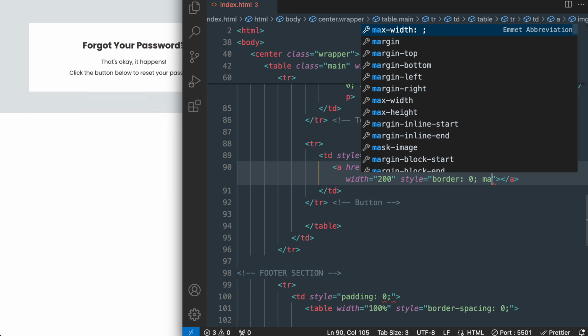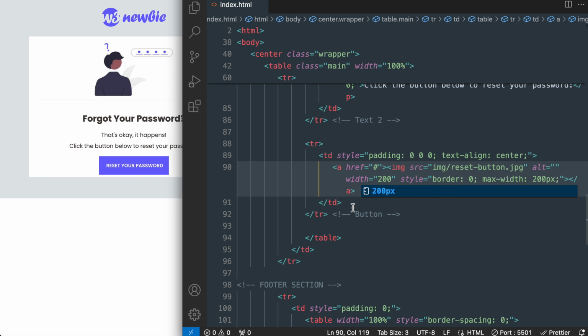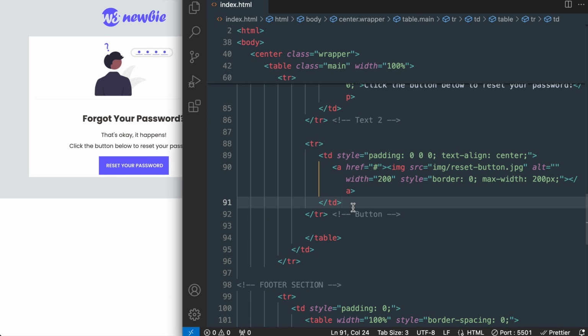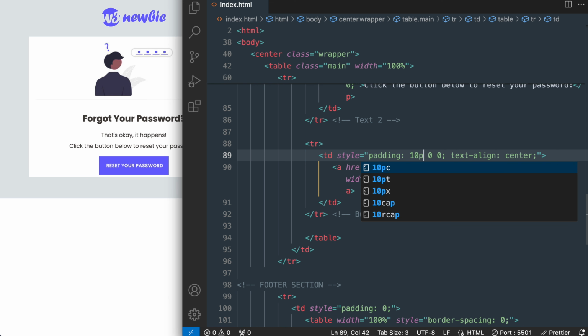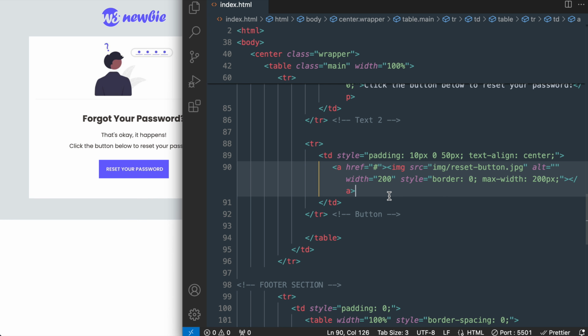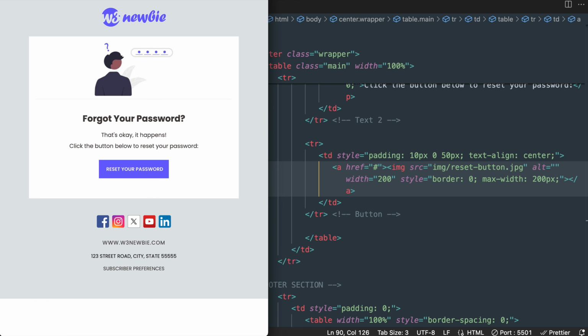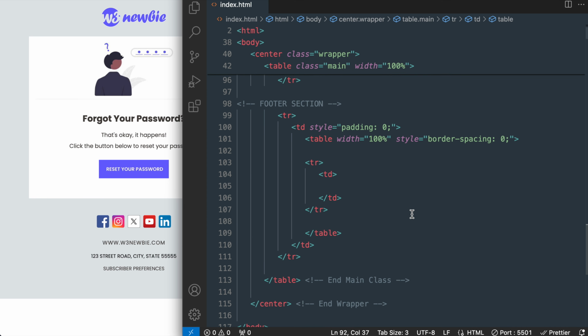But I'm also going to include max width 200 pixels to make sure that no email clients make the image bigger than 200 pixels. Then for padding, let's add 10 pixels on top, 0 left, right, with 50 pixels on the bottom to add some space with the white background. So with the addition of our button, we'll be matching the finished version down to the bottom of the white space. So let's move on to the footer section, which includes the social media icons.